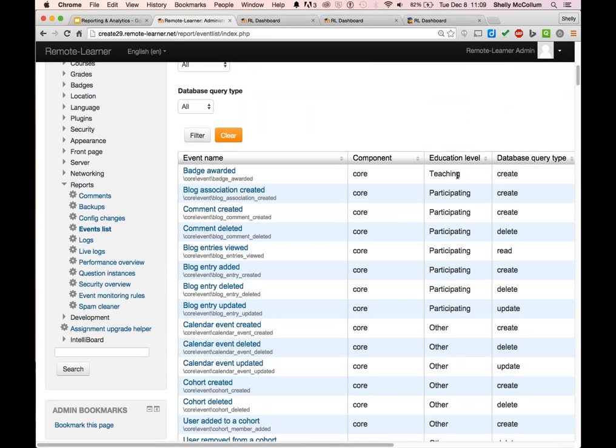So for example, if something is a teaching level action, that's going to be something like an instructor creates a forum in a course, or they add a quiz to the course, or they post a grade in the gradebook. Whereas a participating event would be something more along the lines of what a student or a course participant would do. So they might include items such as posting a reply in a forum rather than creating a forum, or submitting an assignment for assessment rather than actually creating the assignment.